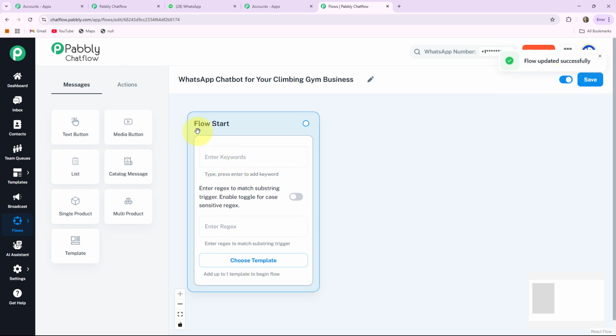Let's get started. There are three ways to start your flow. The first is keyword, the second is regex and the third is choose template. Keywords are the manually entered words that I expect my user sends to me.